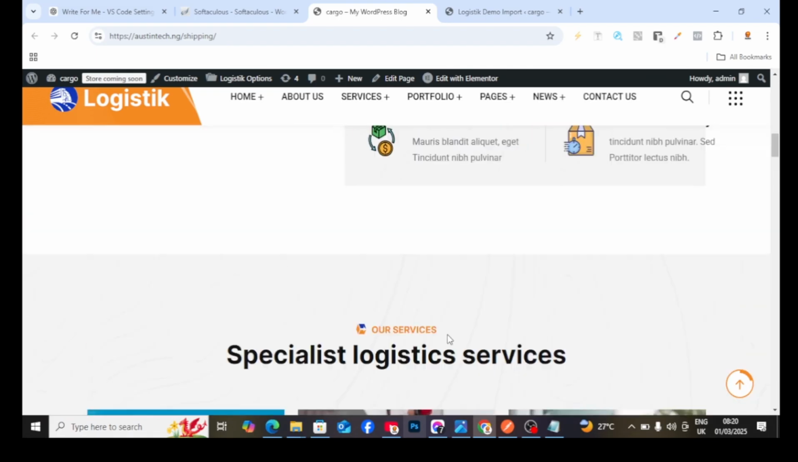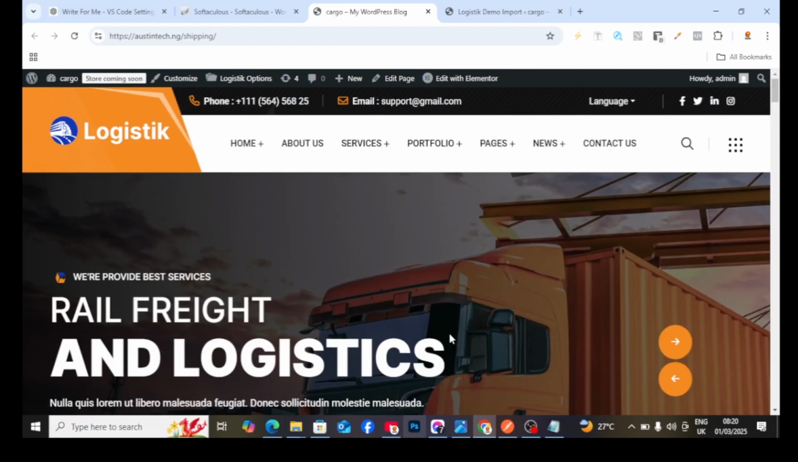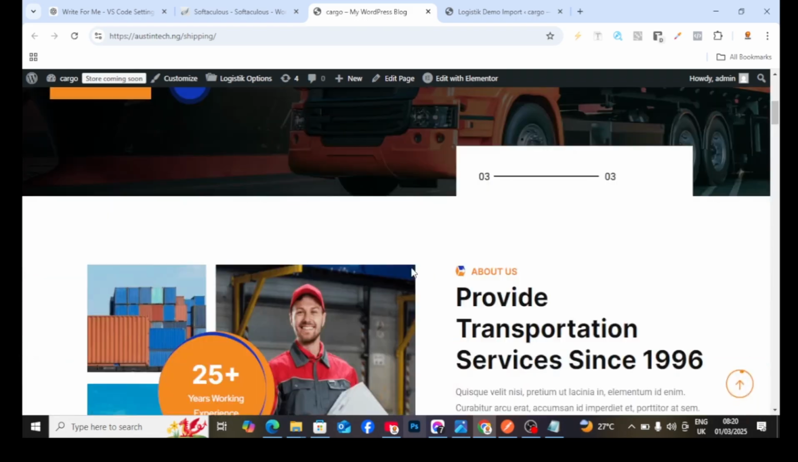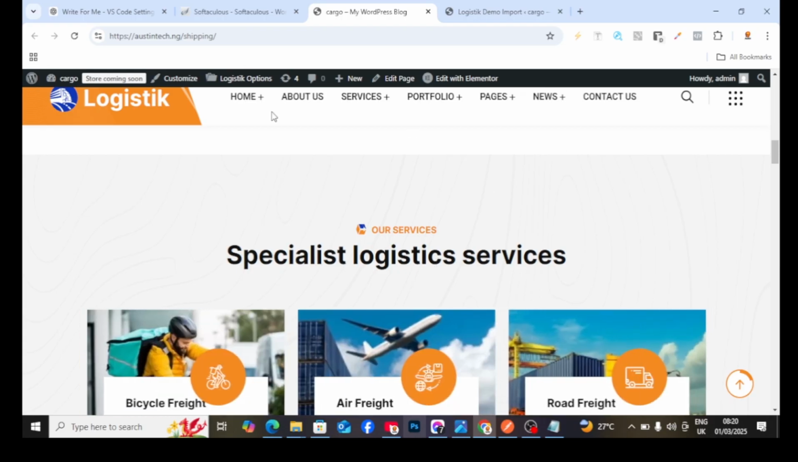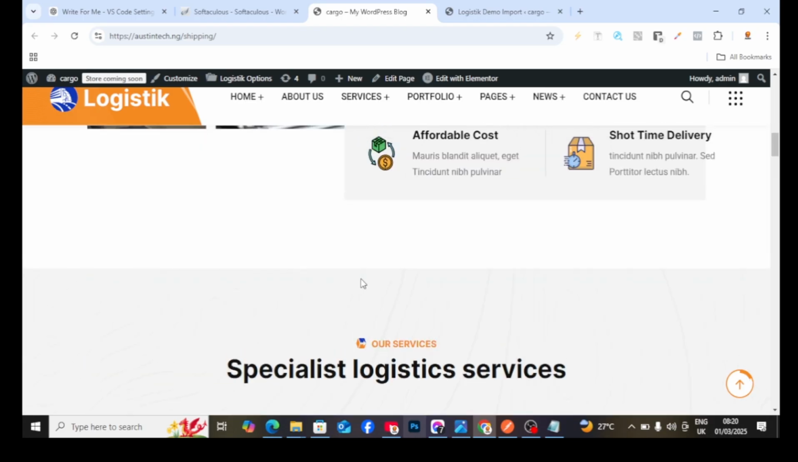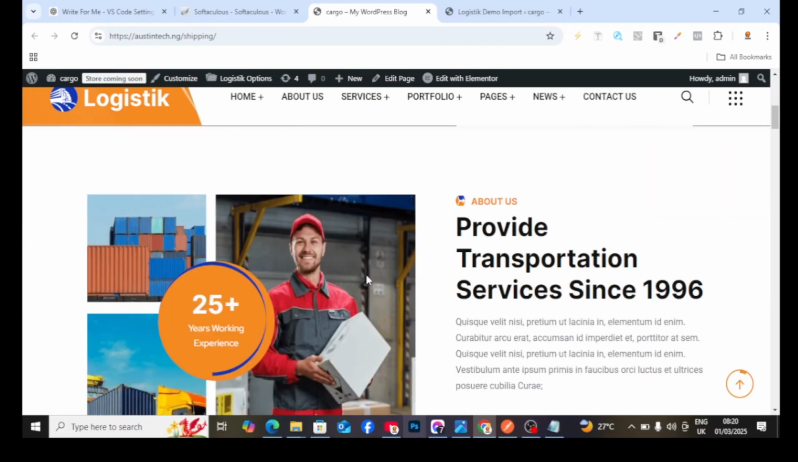Wow, this is amazing. So we are able to import the demo data. Now everything is working fine.